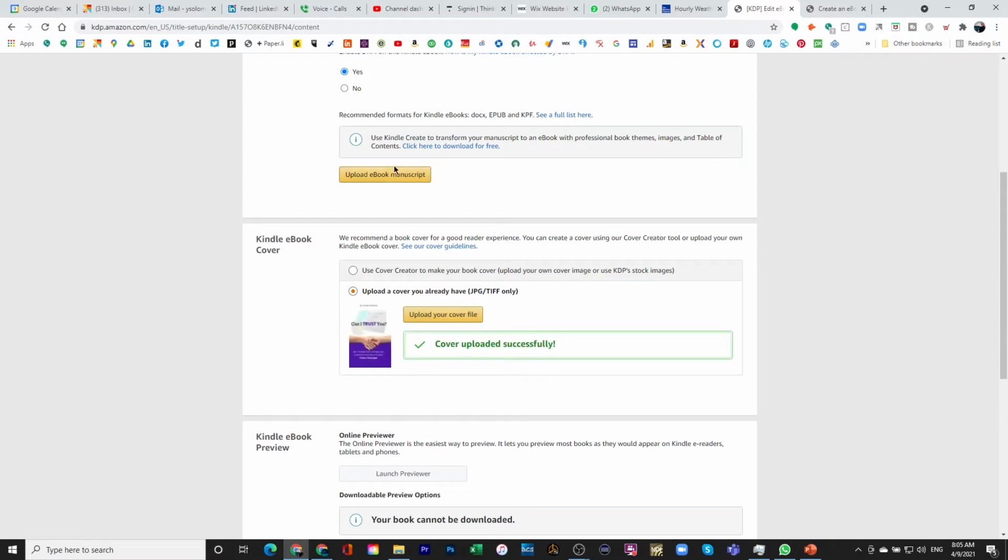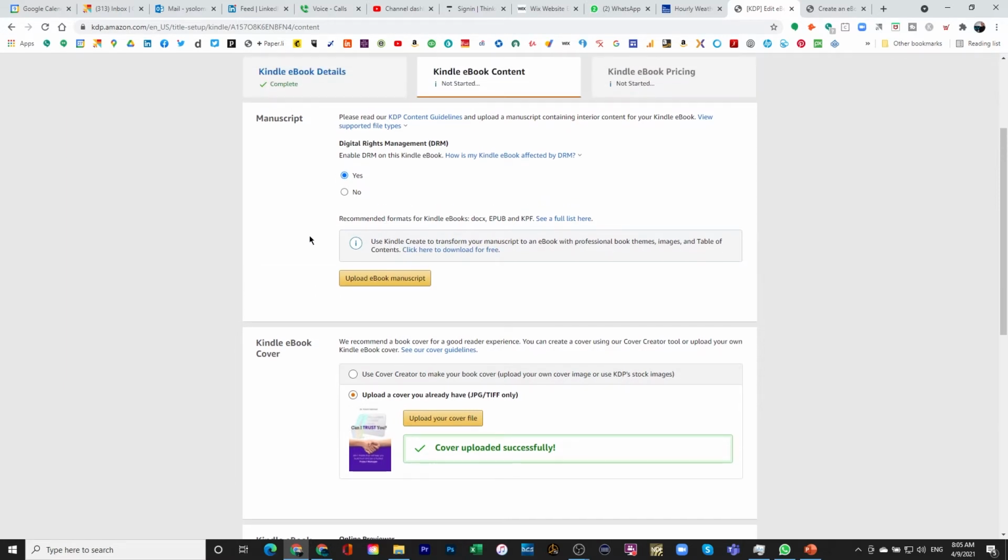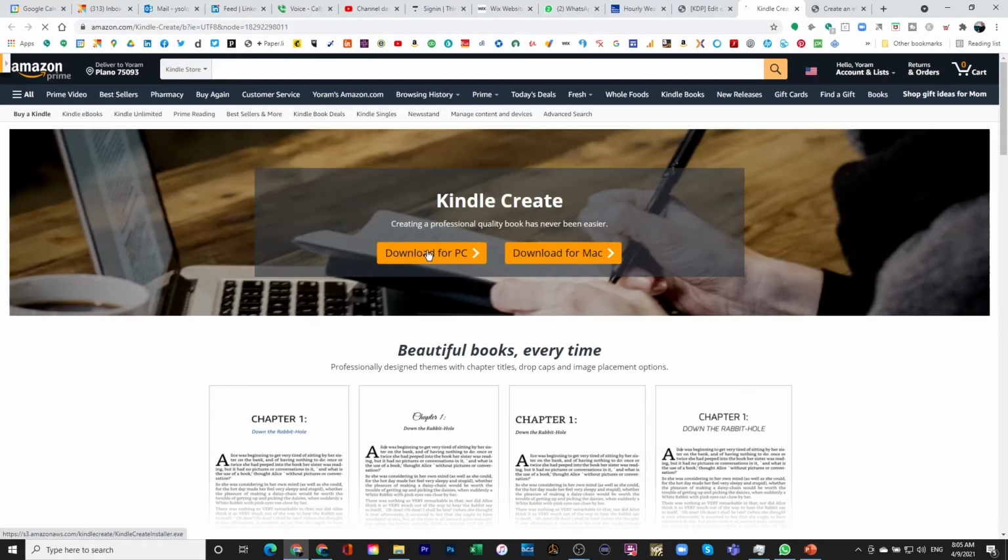The next step is going to be to format the book, and there is an app that Kindle Amazon has that will convert my file. It's not as smooth as you would hope, but I will use that. So use Kindle Create, that's the name of it, and I'm going to download it for free. Download to a PC.